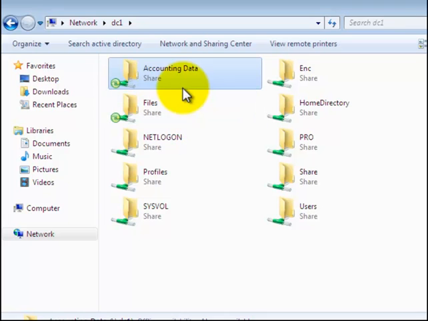As you can see now, there are two folders that are available offline. You can know that from the added icon.